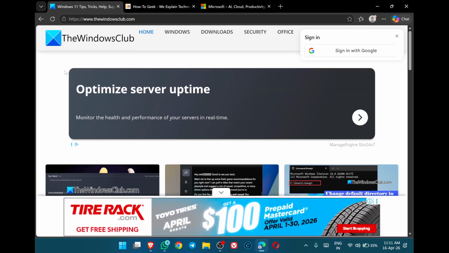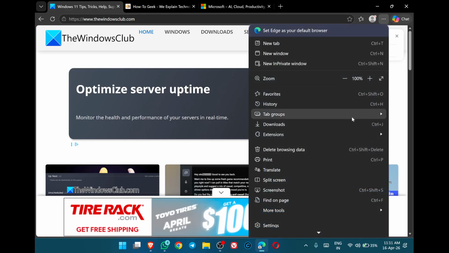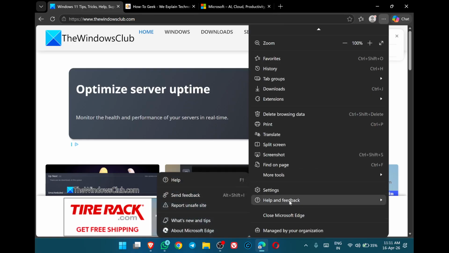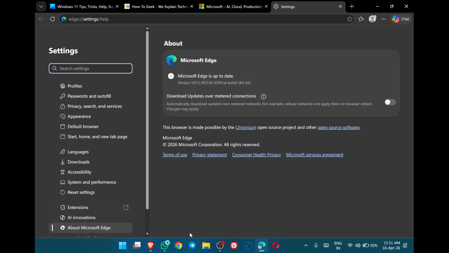If you do not see the tab search option, update your browser. To do this, click on the three dots menu in the top right corner. Now scroll down and hover mouse over help and feedback. Then click on about Microsoft Edge. Edge will automatically check for updates and install them if available. After updating, restart the browser.